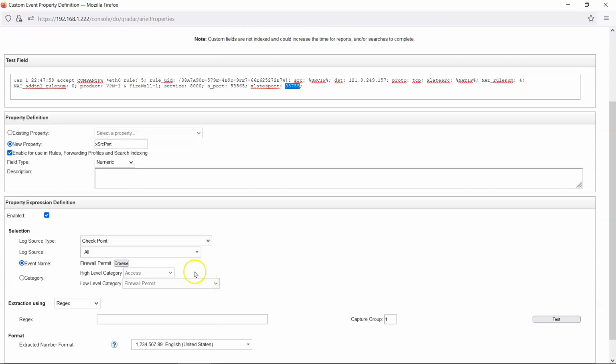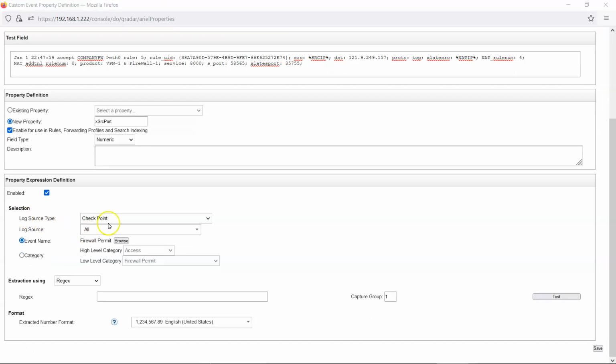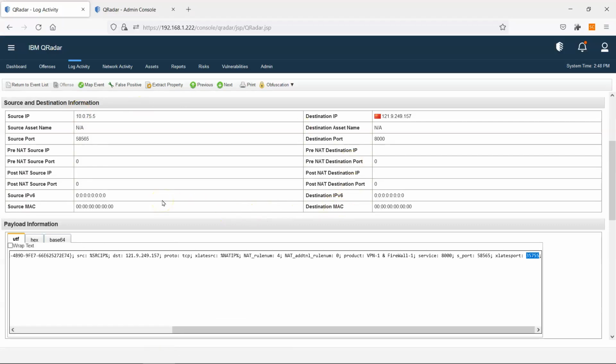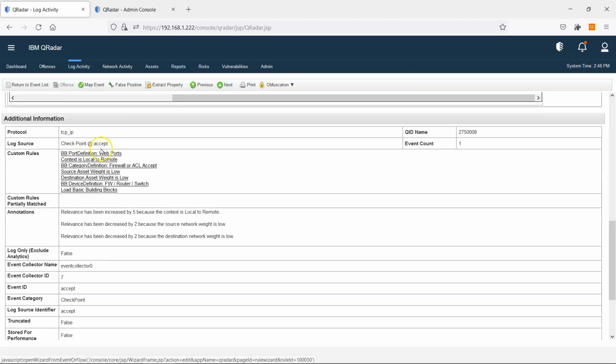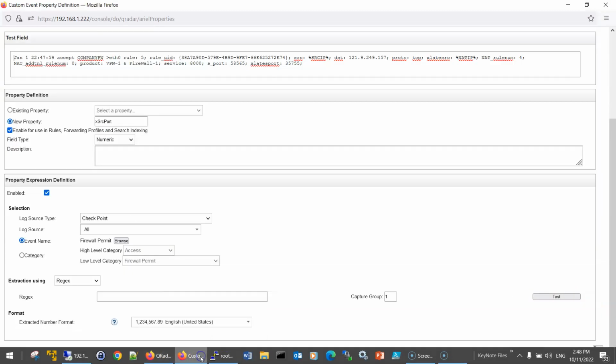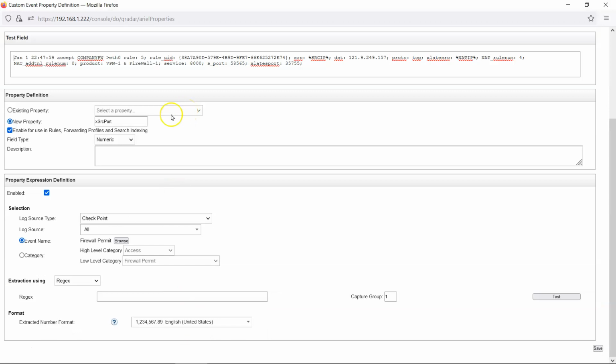Okay, here comes the expression definition. We can see here that it just recognized the log source type as Checkpoint because the log is already parsed, guys. We already know that this is a parsed event by the system, and it was able to recognize it as a Checkpoint accept event. So this is the way QRadar addresses the new property that you are trying to develop. It just restricts the new property to this Checkpoint log source type and all its event types.